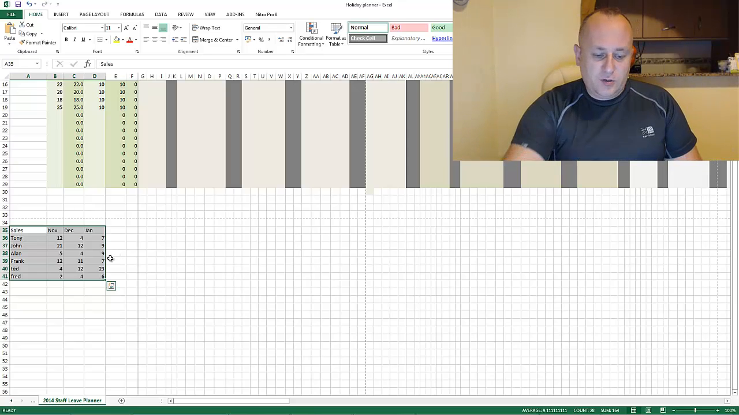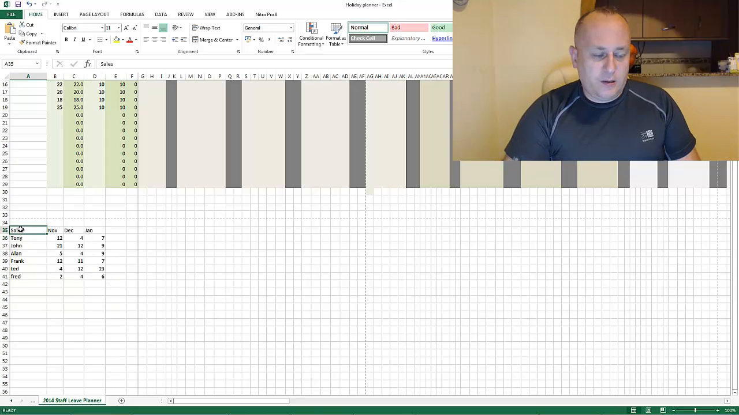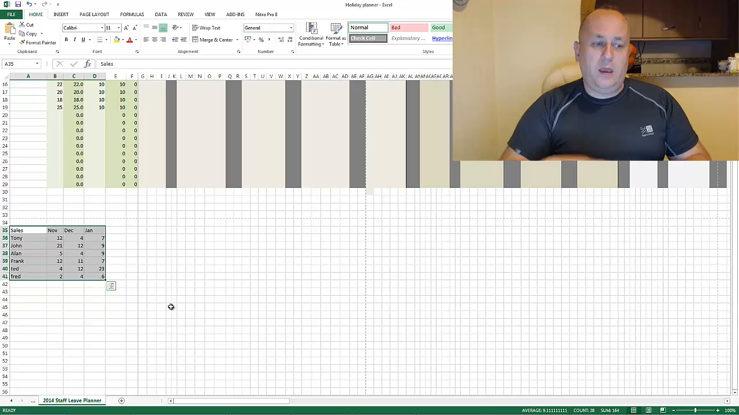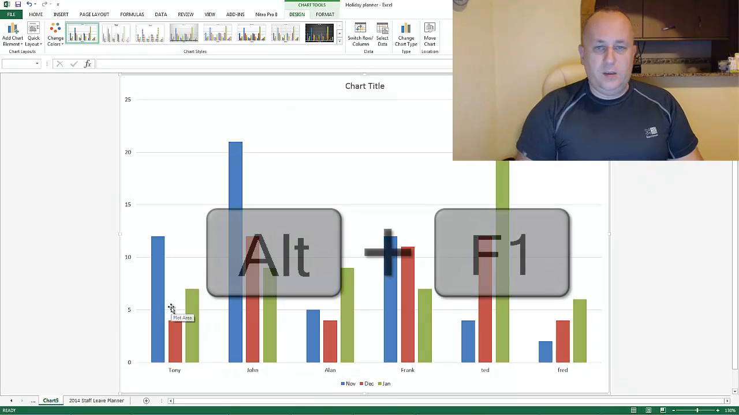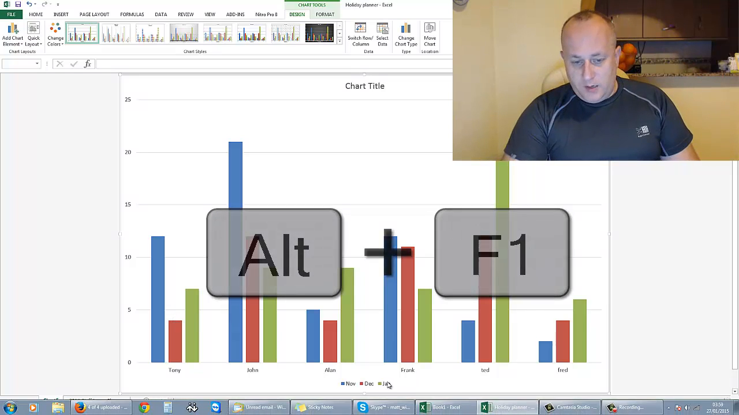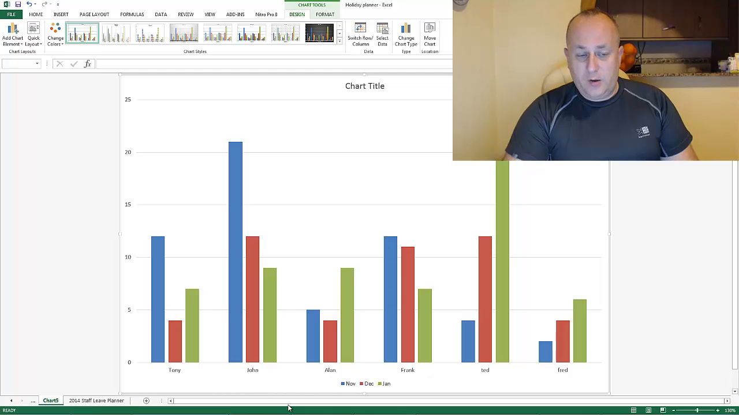The first thing is if you just highlight all the data, which is basically go to the top left of where you want the data to start, hold the left mouse button, pull over the top, let go, and you've now got all the data you want, and simply just press F11. Ta-da. There's your graph. It's got in the bottom here all the months, color-coded, very easy to read, all the names, and you're good to go.